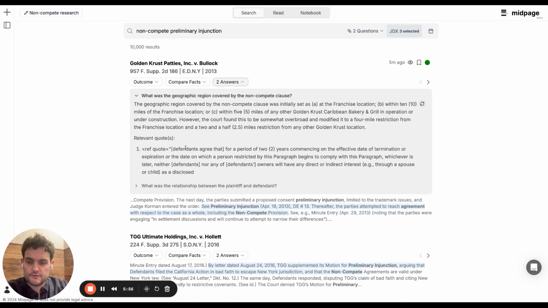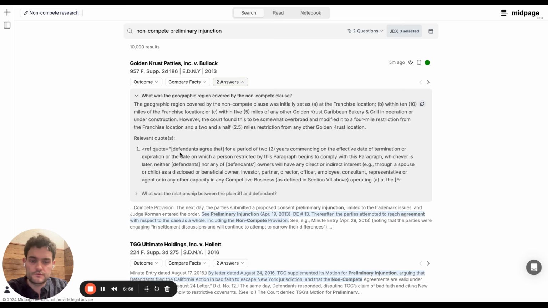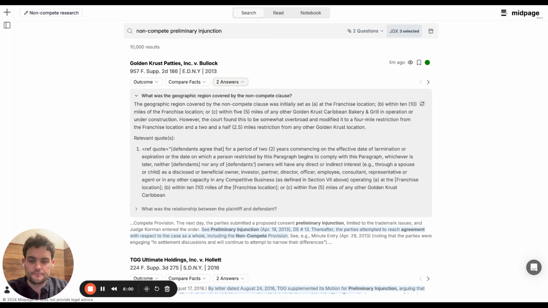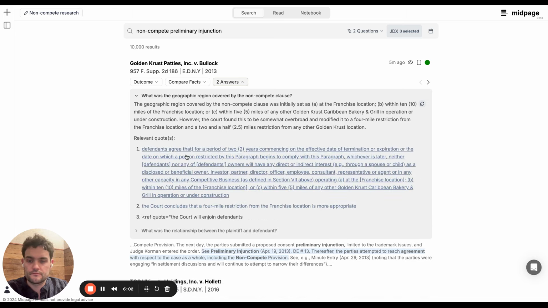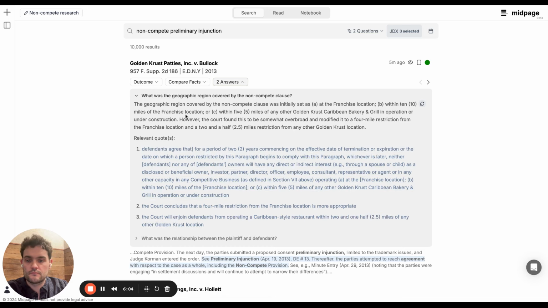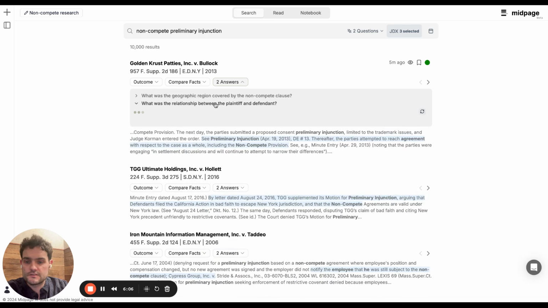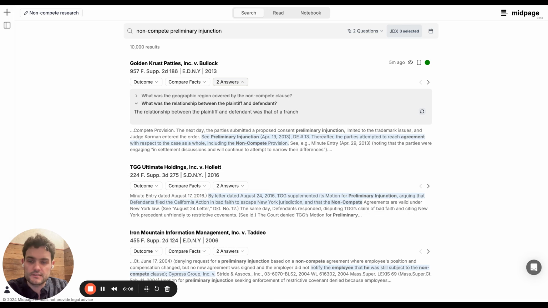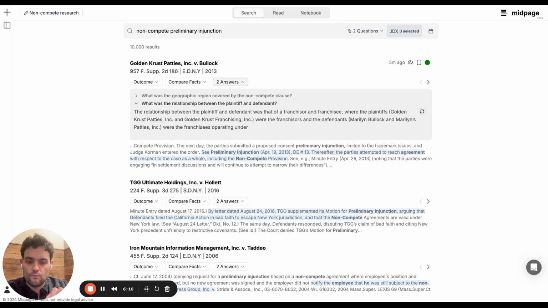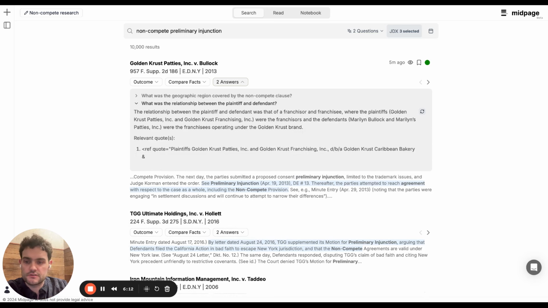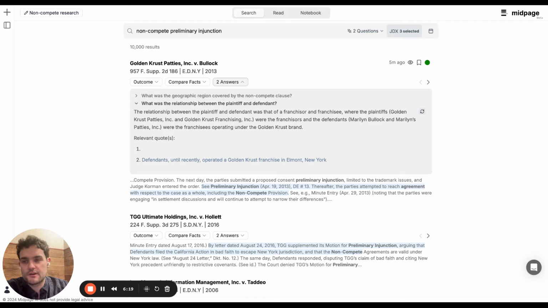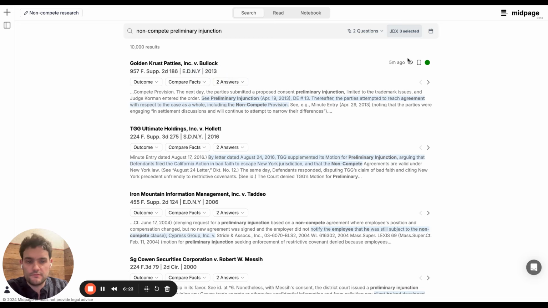And again, we always give you the relevant supporting quotes, which will be hyperlinked. So this is a great way to skim results and really isolate the really important parts of the decisions before even having to open them. So in this case, it was a franchisor-franchisee relationship. I'm talking about an employee-employer relationship in my case, but this case is still probably helpful and worth reading in detail, so I'm going to add it to my notebook.